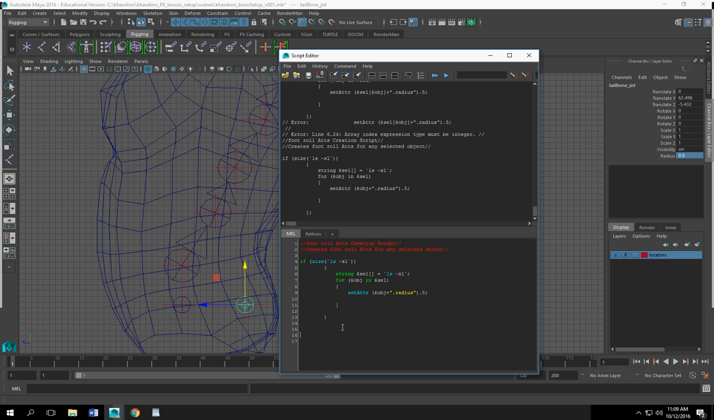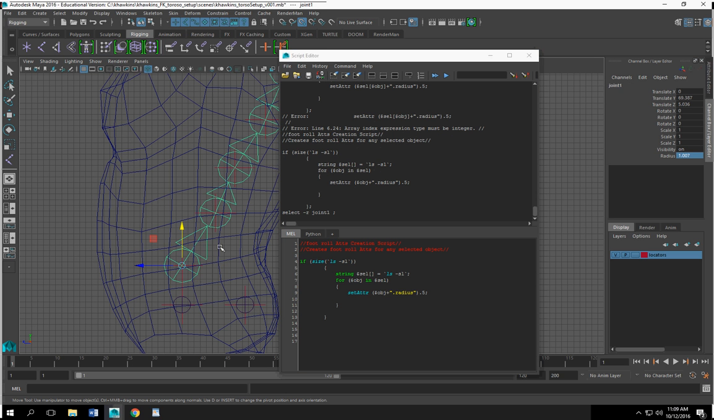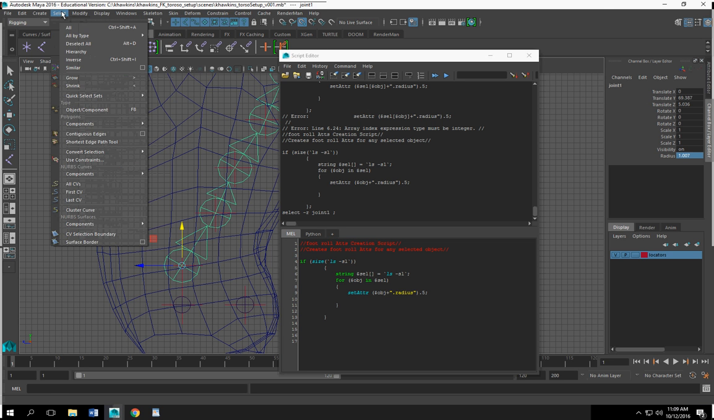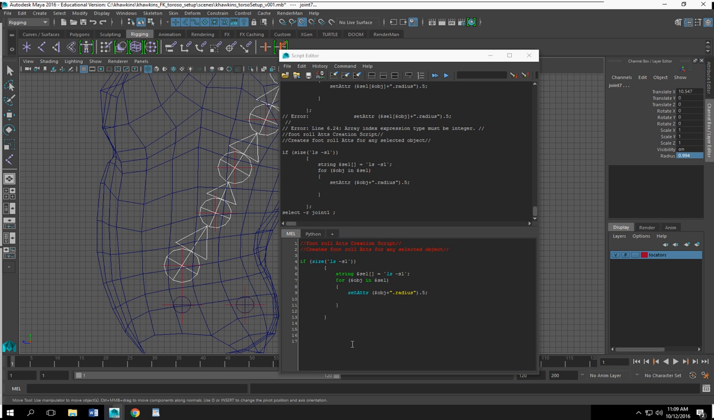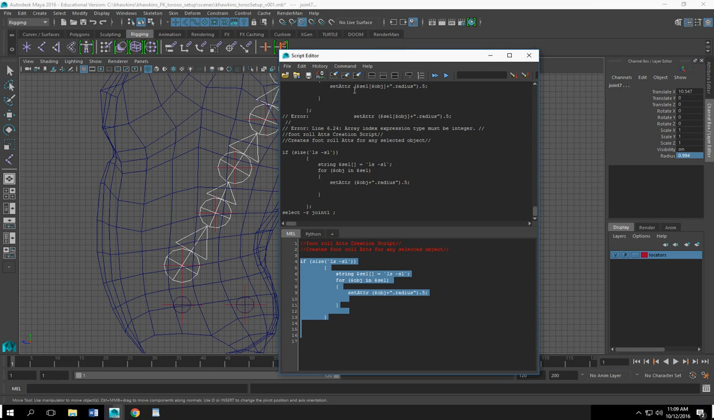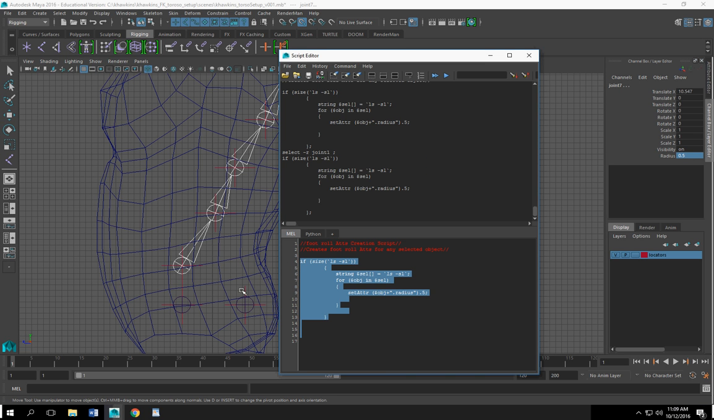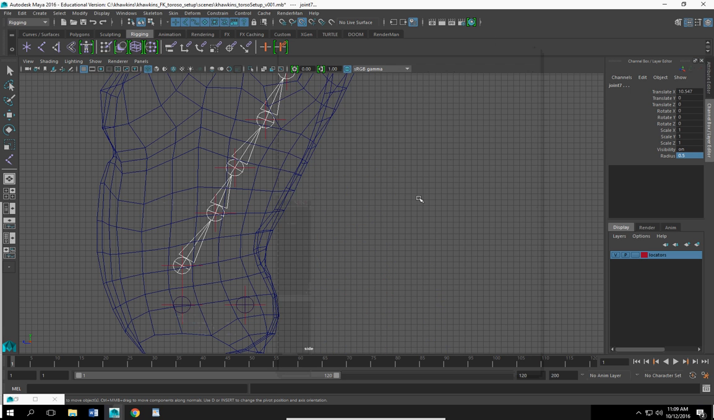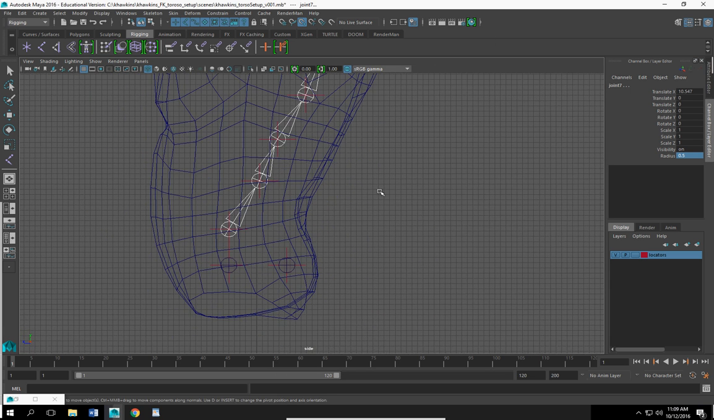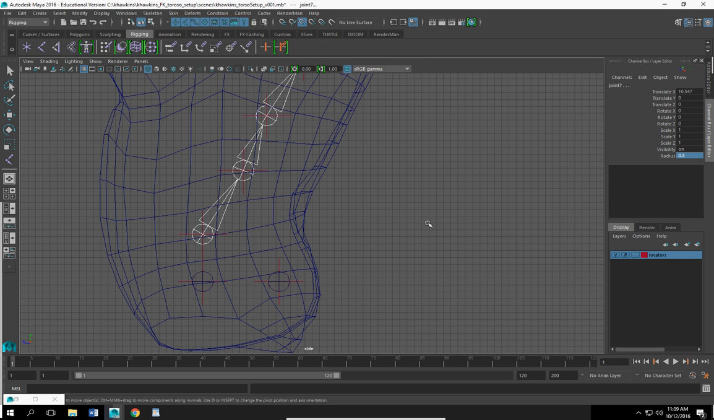Okay, so what I'm going to do is I'm going to select this hierarchy and hit execute, and it changes all of them to 0.5. So it's just all nice and clean and neat. Neat is good.